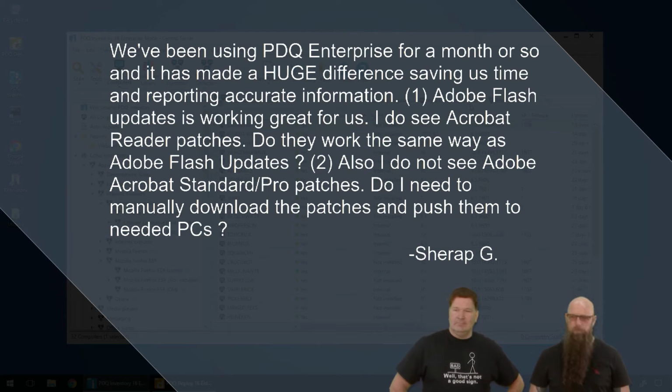Number one, Adobe Flash Updates is working great for us. I do see Acrobat Reader patches. Do they work the same way as Adobe Flash Updates? And number two, I do not see Adobe Acrobat Standard / Pro patches. Do I need to manually download the patches and push them to needed PCs? Thanks, Sharap G. All right, let's break this down.